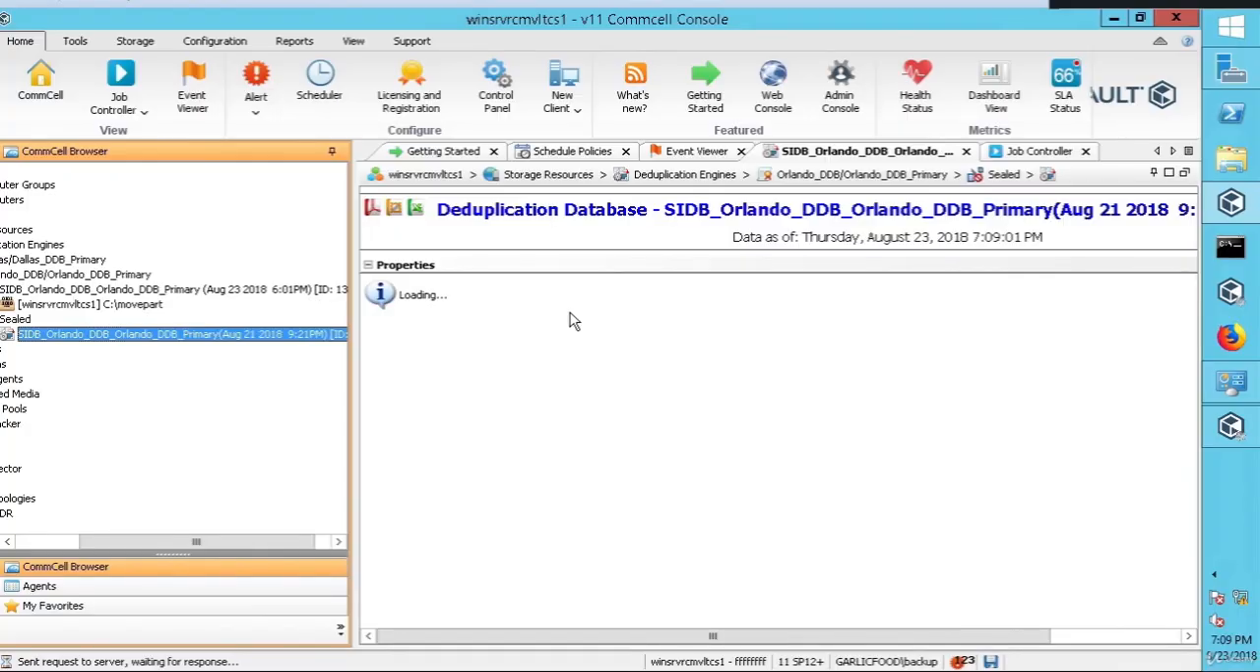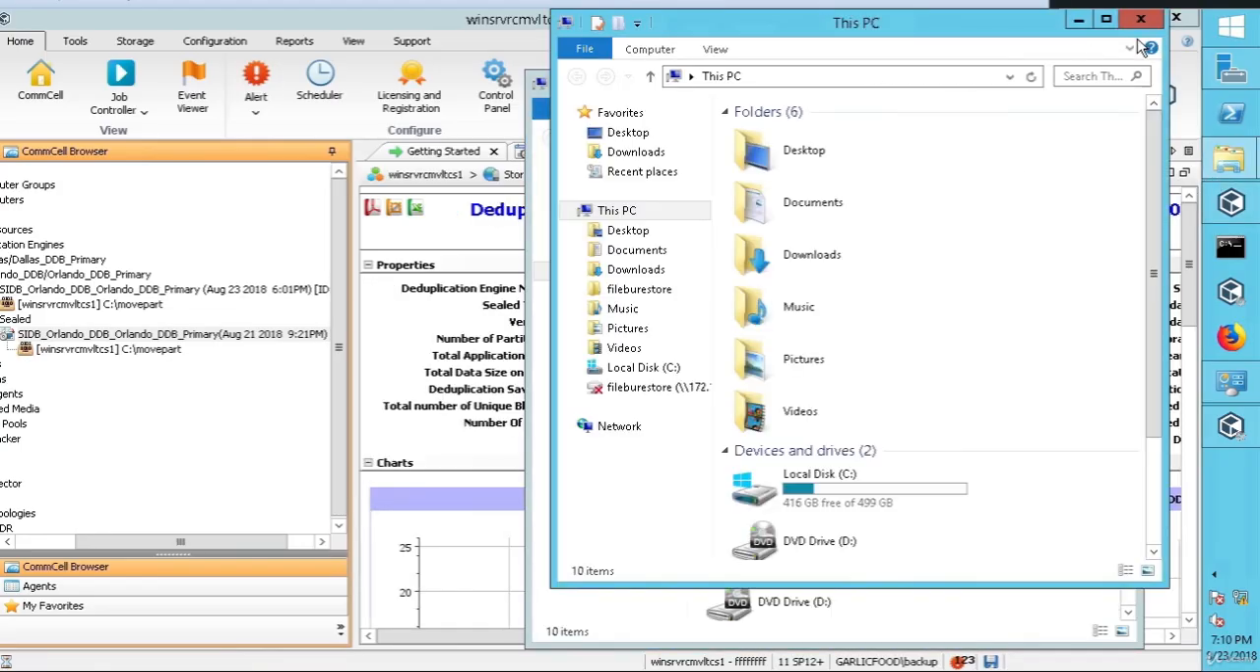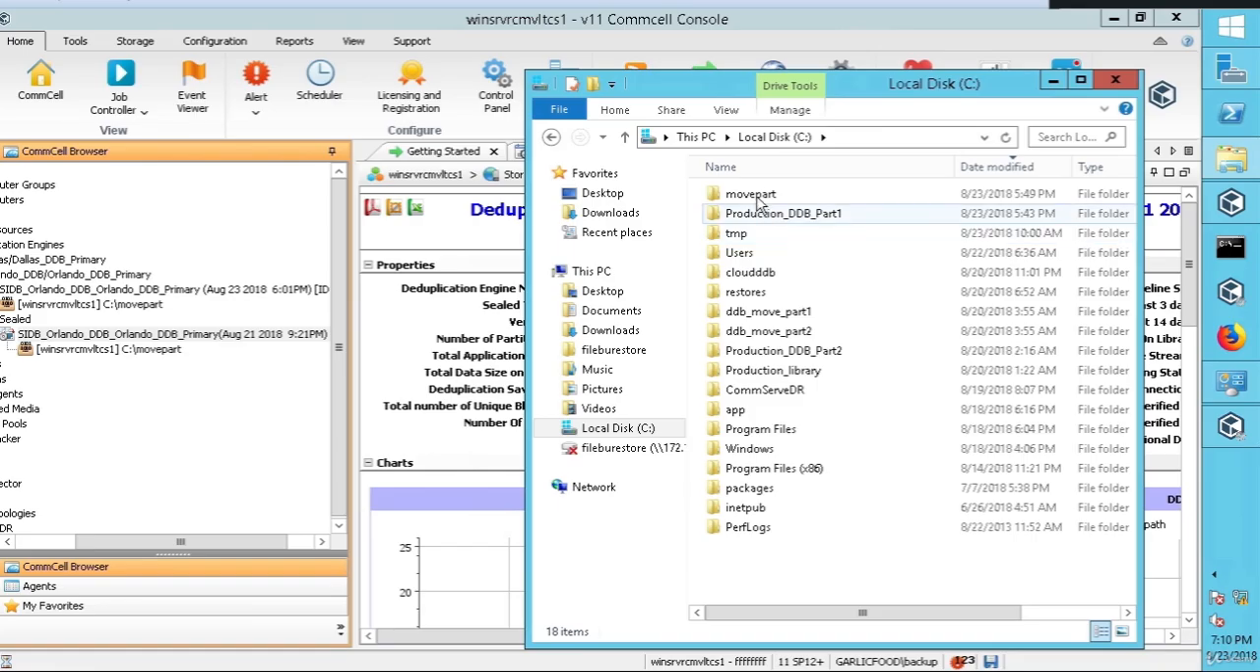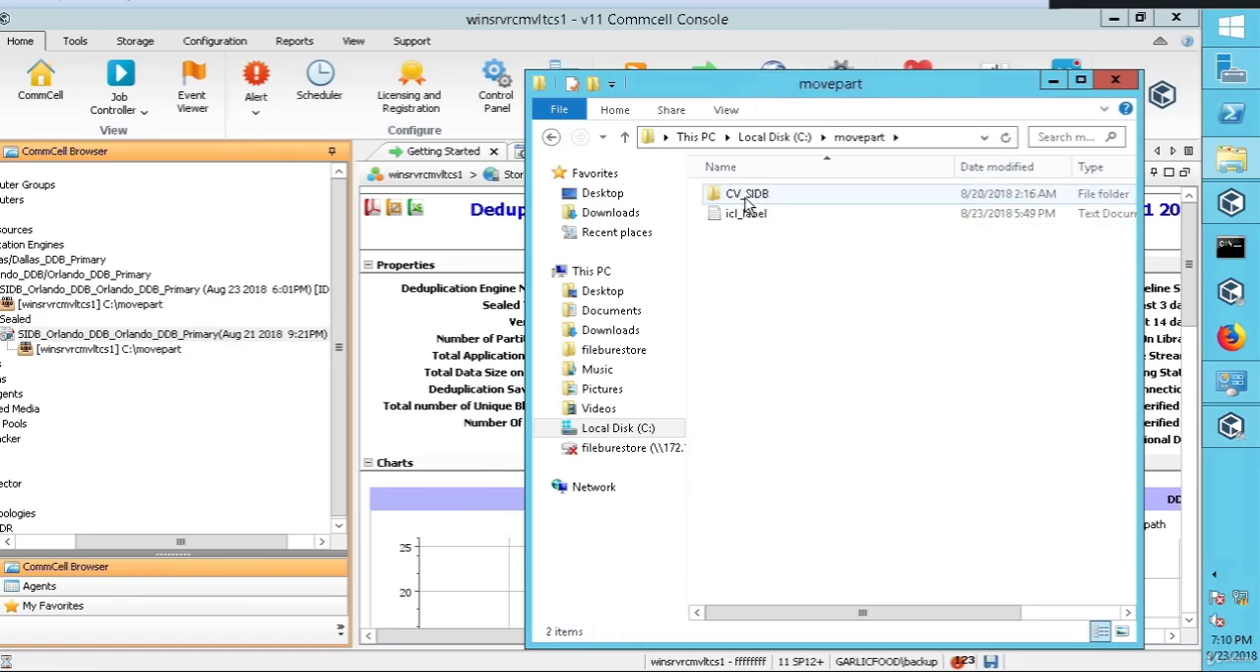The cool thing about the dedupe database, when you seal it, is that it puts a date on there. So we're just waiting for it to show up. I want to see the difference in size. That's what I want to show you, the difference in size. So if we go to the actual place where it's located now, the folder. Okay, where was it at? It was in move part, so it's going to be here.